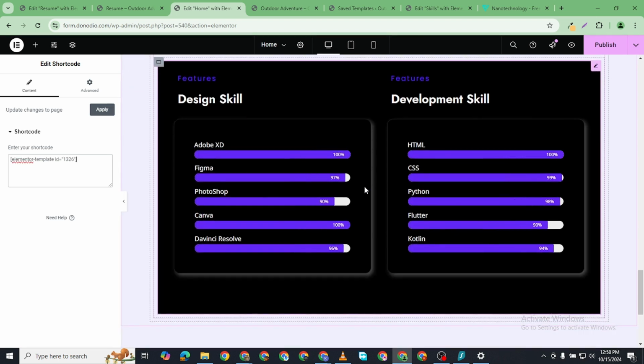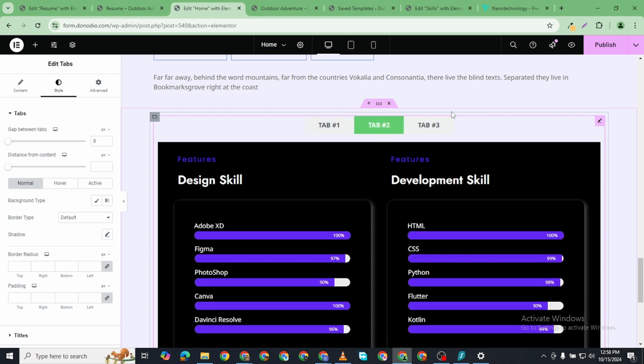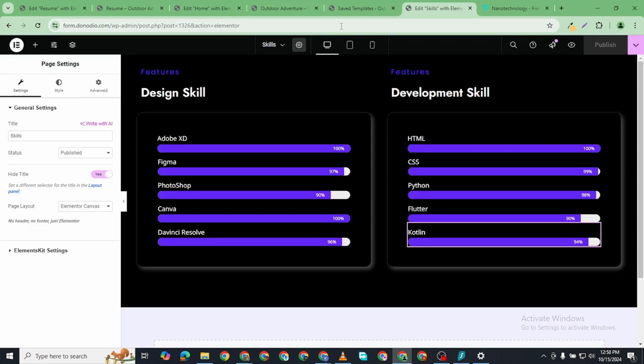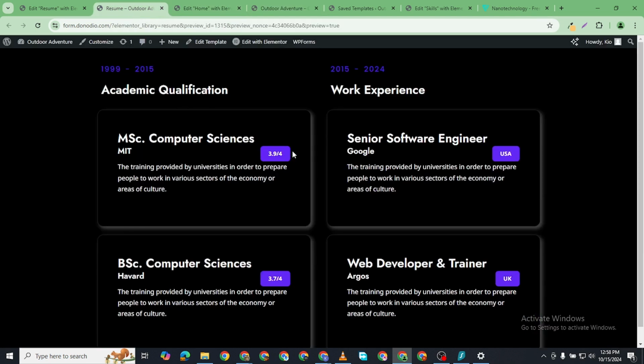So we now see this as it is. Tab 1 shows us this. Tab 2 shows us this. Now, tab 3 should show us experience. It's not going to be very different from, you know, what we had here.